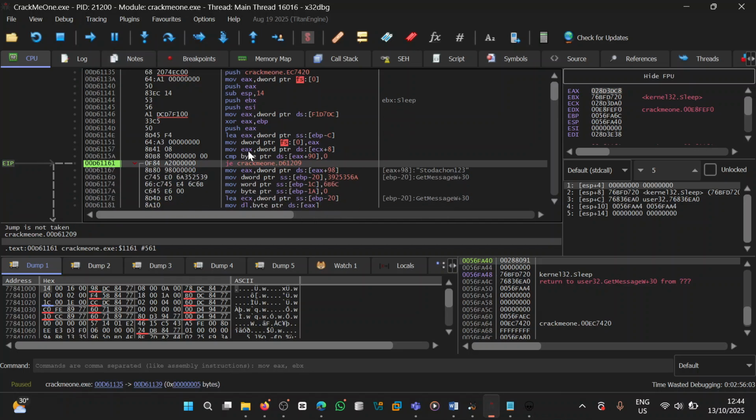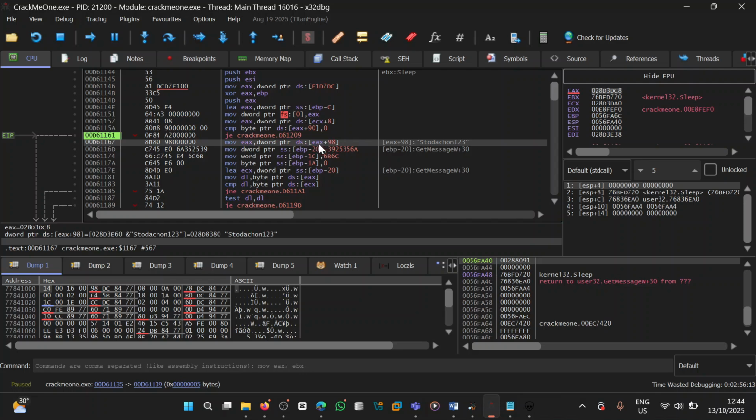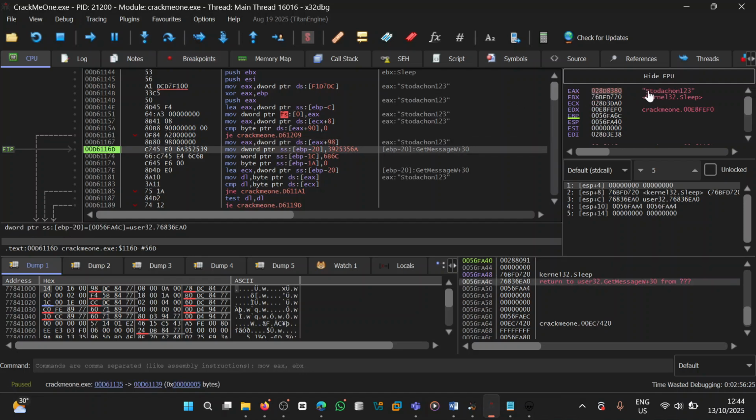All right, so I supplied Stodacon 1, 2, 3 as the password. So we have it here. My input is being moved from this location into the EAX register. We can't see that reflected here, but if I move down a couple of times, you are going to see it here. All right, so we now have it here. Stodacon 1, 2, 3 has been moved into the EAX register.